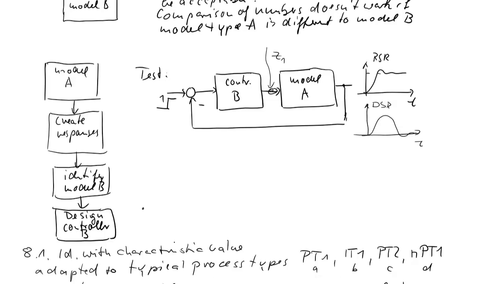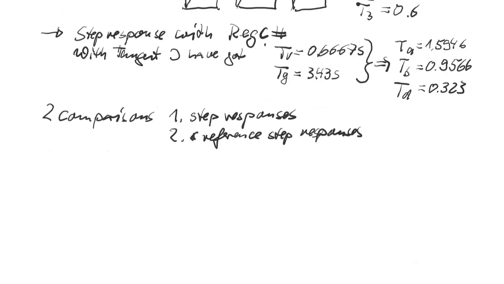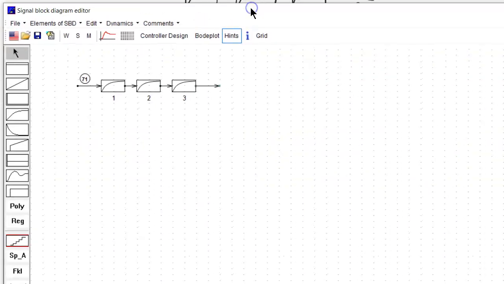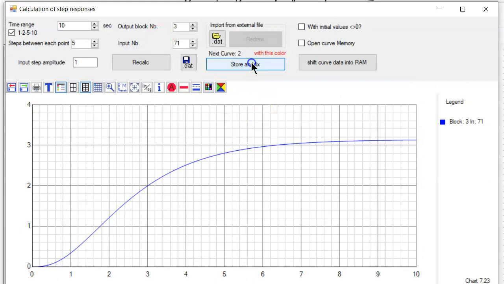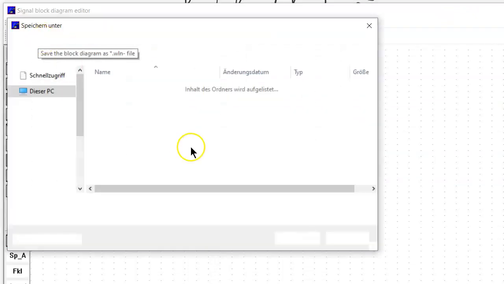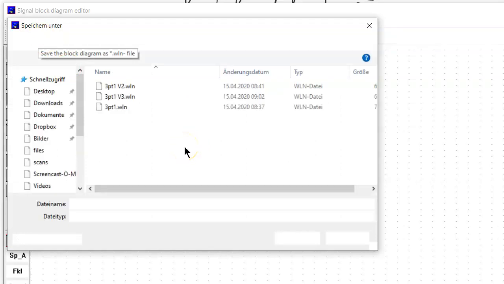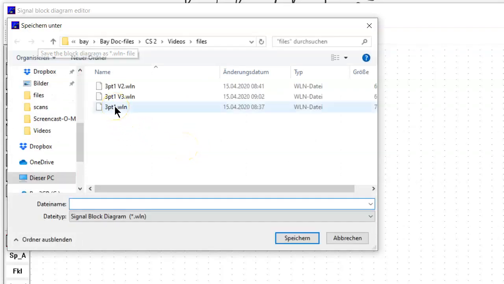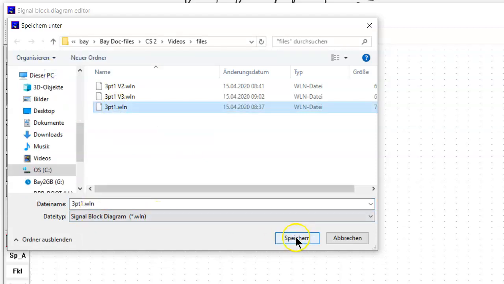First, I go back to my page. Okay, first I have a step response of this. I have drawn this, so I think I store this curve and fix it. Then I store this 3PT1 plant to recall it later for a controller. I store this as a 3PT1 block. Store.